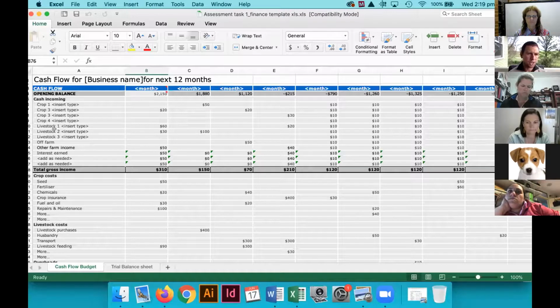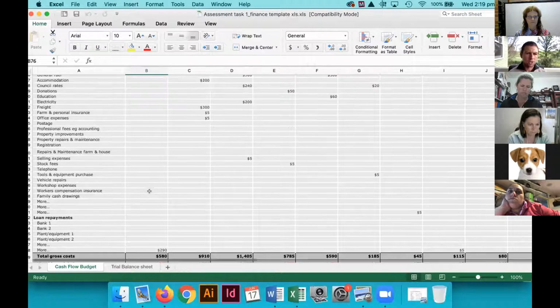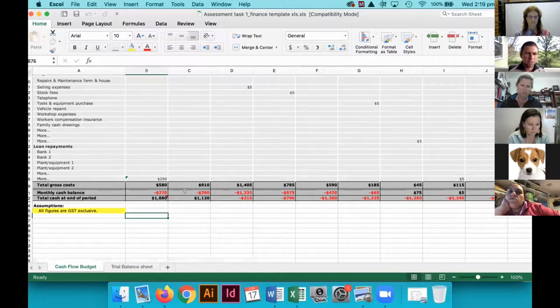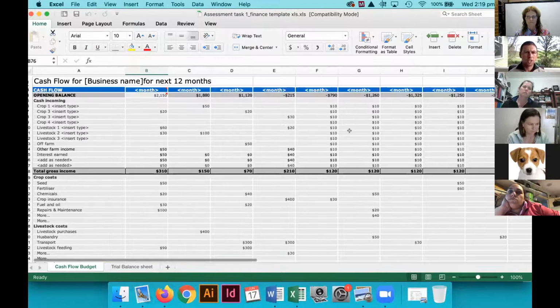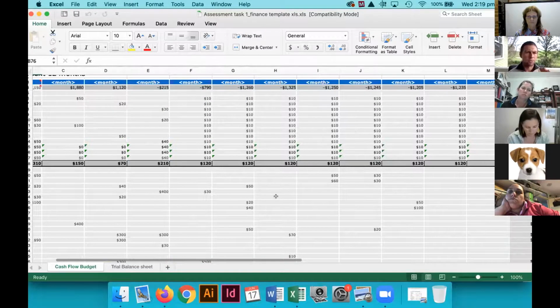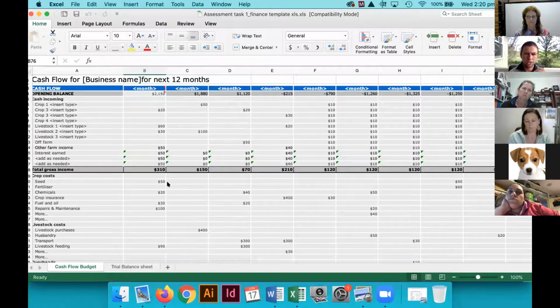So you've got income from livestock, crops, other farm income, then you've got all your expenses, and you'll get totals down here, monthly cash balance, and that'll change as income and expenses go throughout the year. So I won't spend much time on that because many of you have probably had experience with that. But if you do want to have a chat about it in depth, then we can do that.